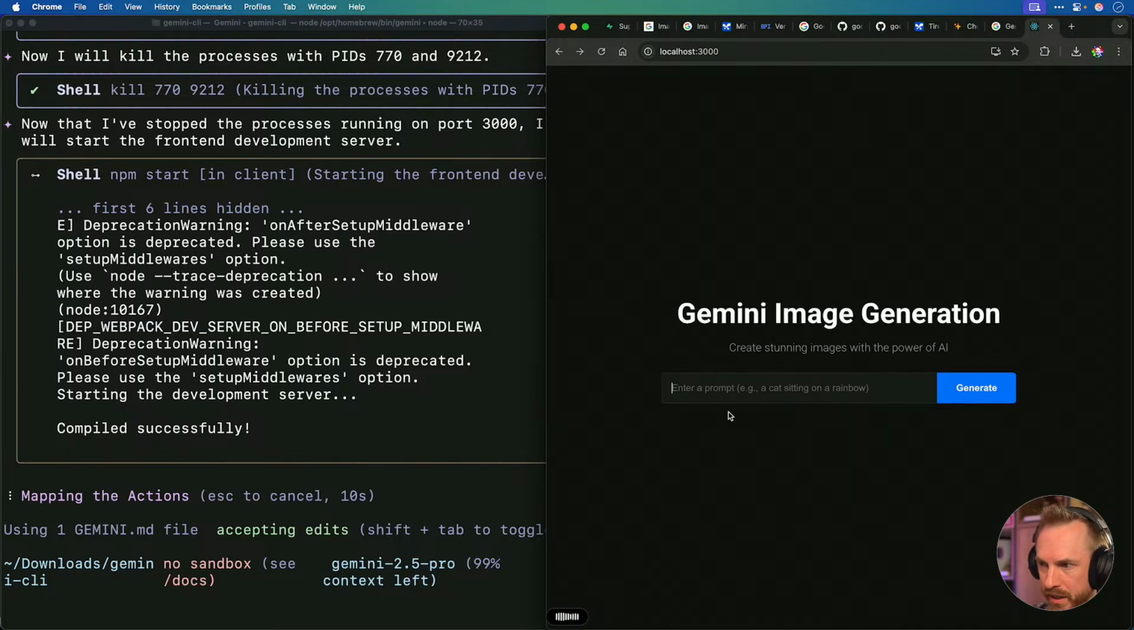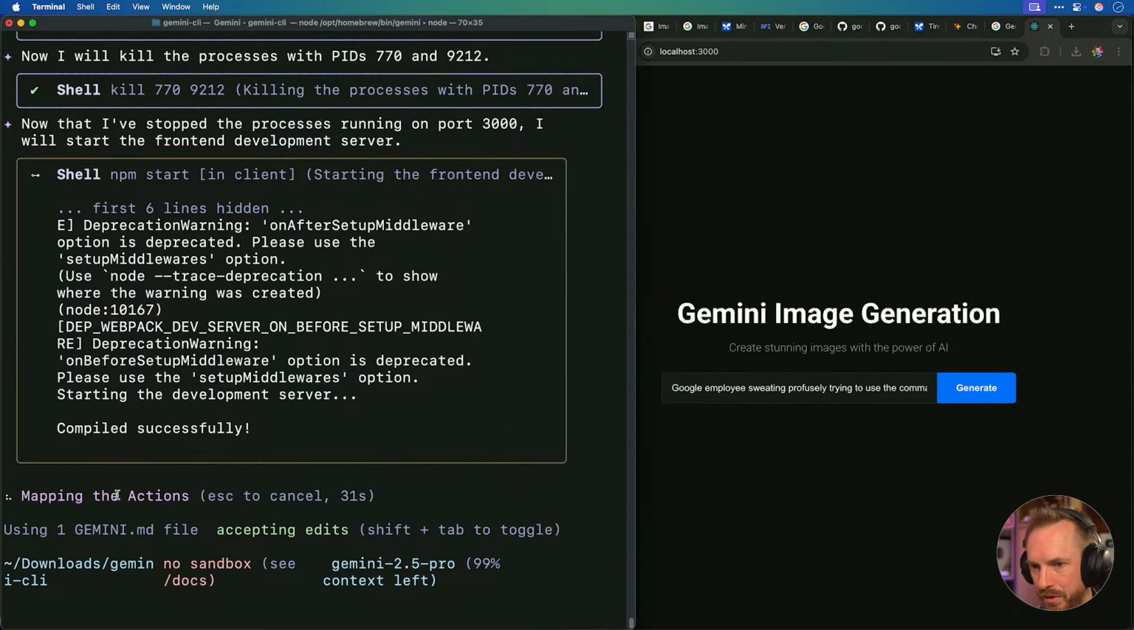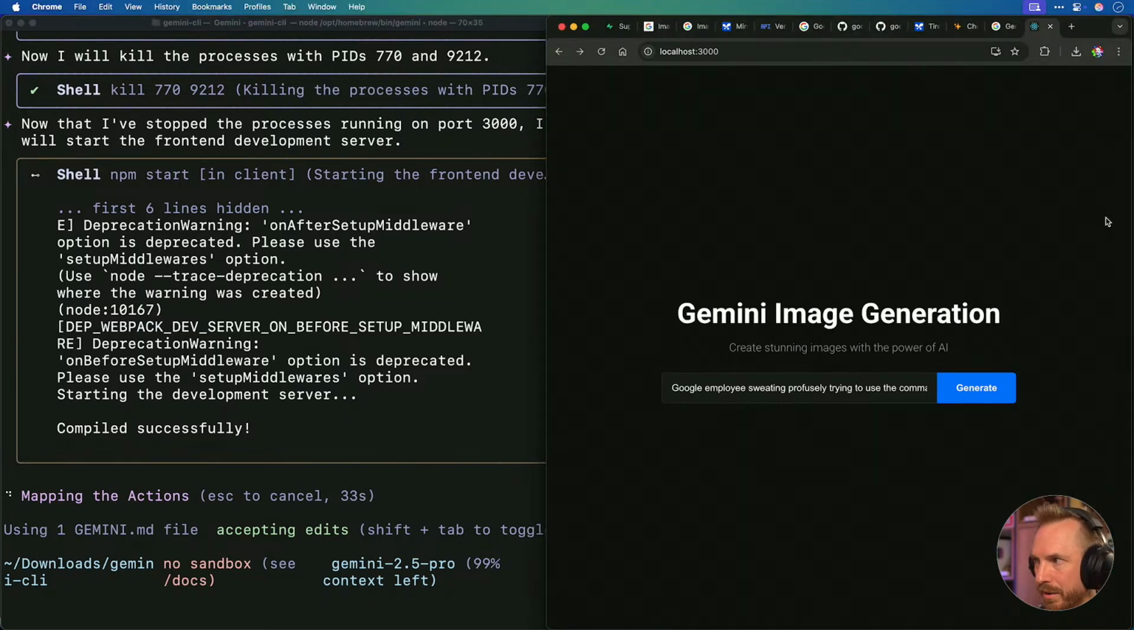Google employee sweating profusely trying to use the command line. Let's use that as a prompt. Of course, it's not going to generate. It's still not all hooked in, and that's probably my fault now because I haven't hooked in my back end stuff. So I need to do that. But it's still doing something over here, even though it says it's done.